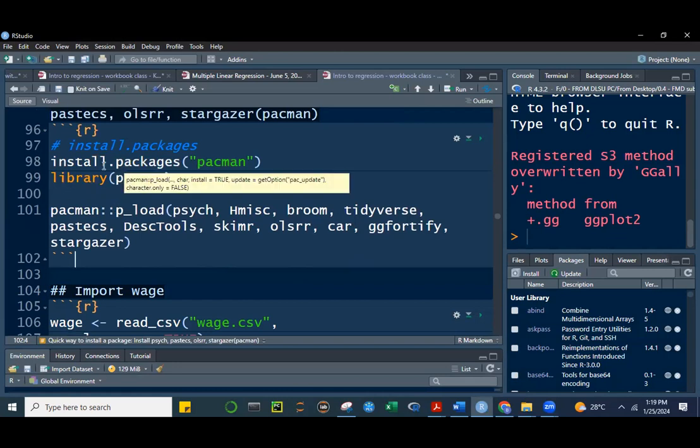Will this run if you don't put pacman here? Yes, class. I just included this so that we know where this function is coming from. So p_load, or package load, comes from the package pacman, and p_load will allow us to load this. And we will see, class, what will happen with olsrr. Maybe for some of these packages, you have already installed it. But for olsrr in particular, let's see what happens.